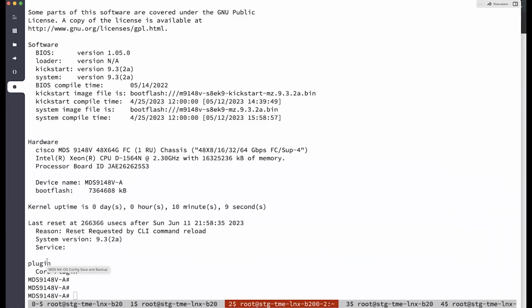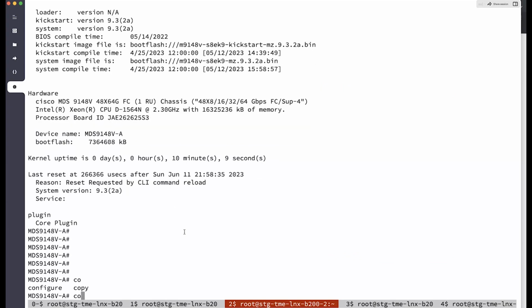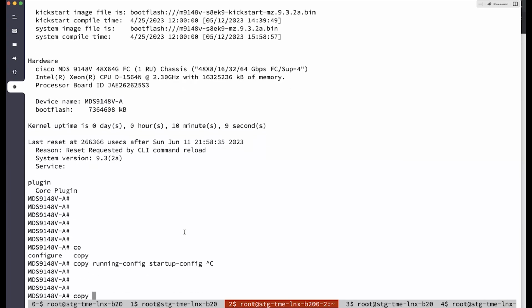The other thing, I already spoke about how you take a backup of the config. Saving the config is one thing, but let's say you want to take a backup of the config. First, as I said, you should always copy your running config to startup config. I already spoke about this command. This command saves your configuration for the next time the switch boots. But the other thing you can do is take a backup of the configuration, and to do that, all you have to do is copy running config to somewhere.